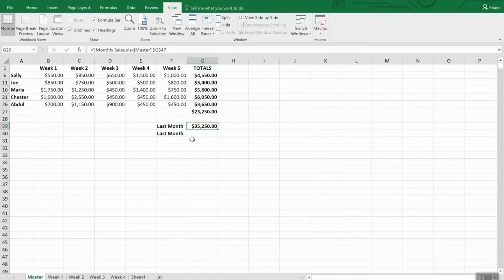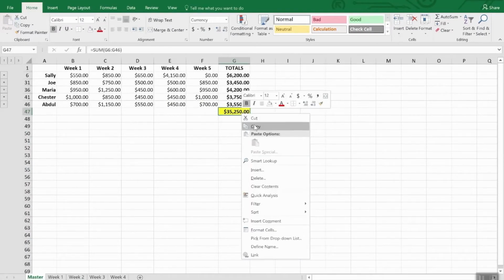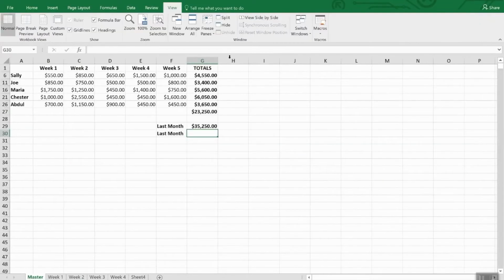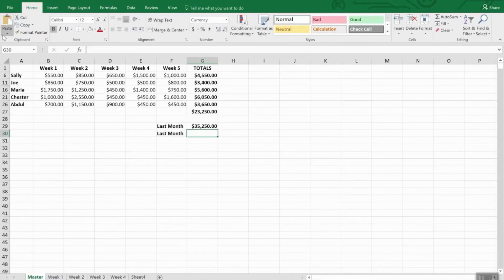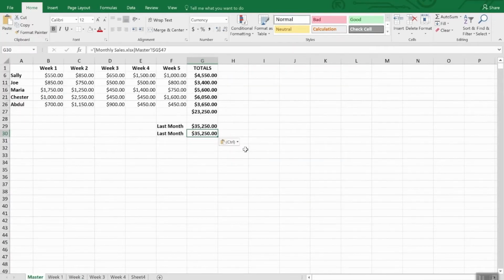Okay? Before we finish this section, let me show you the way to create the link in the opposite way. We're going to put it right here, but we're going to start in our first file. All you need to do is copy, or Control C, go back, and you're not going to do a paste, you're going to do a paste special right here. And down at the bottom left, paste link. And there it is. If you look, they're exactly the same.